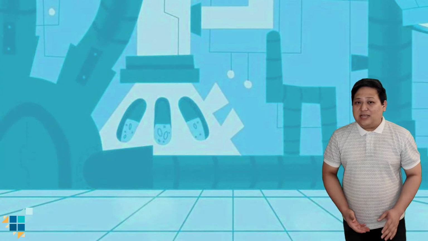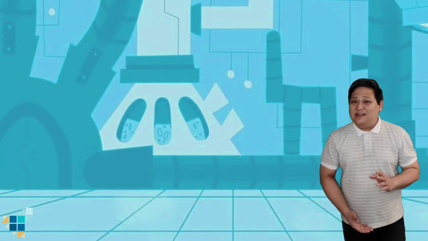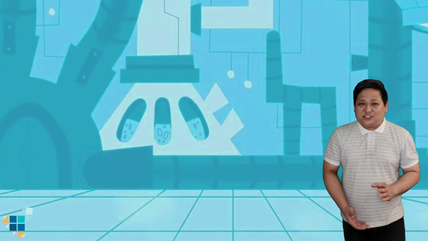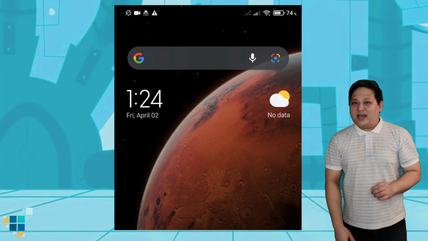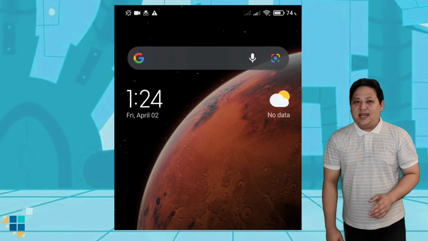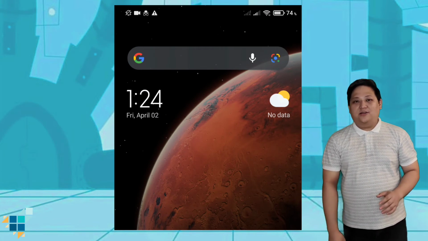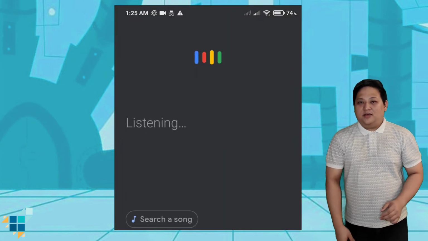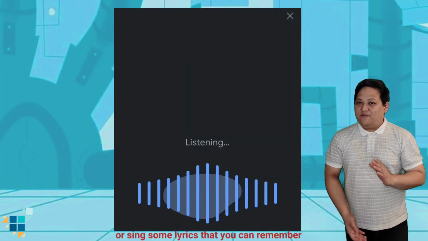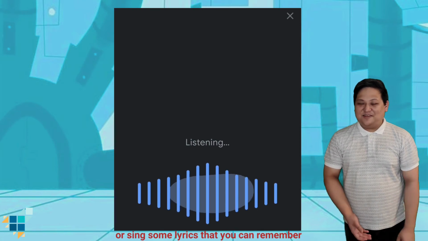And take note, there's no artist name, lyrics, or even pitch requirement. So let's try it and test it out. On your mobile device, find your Google search widget and tap the mic icon and click the search a song button. Then you can start humming for 10 to 15 seconds.